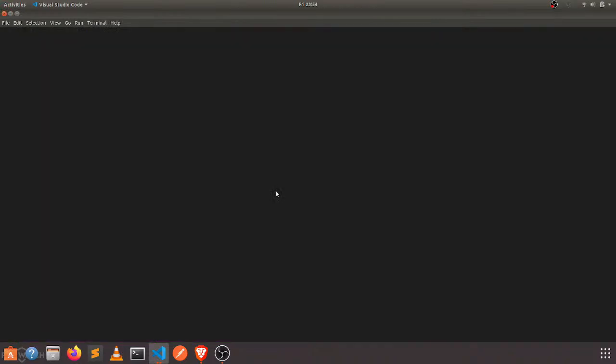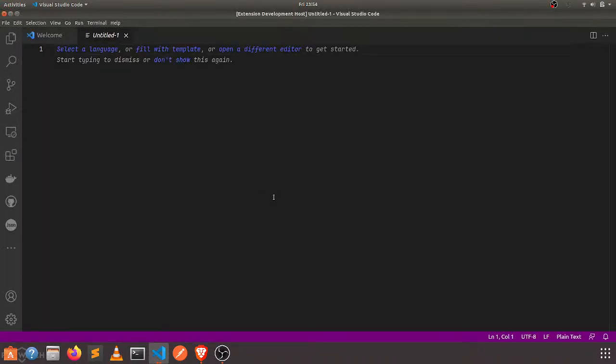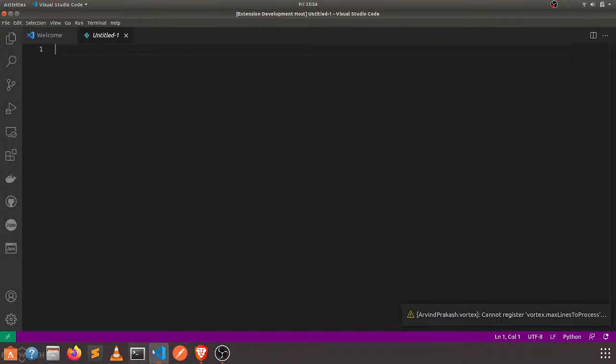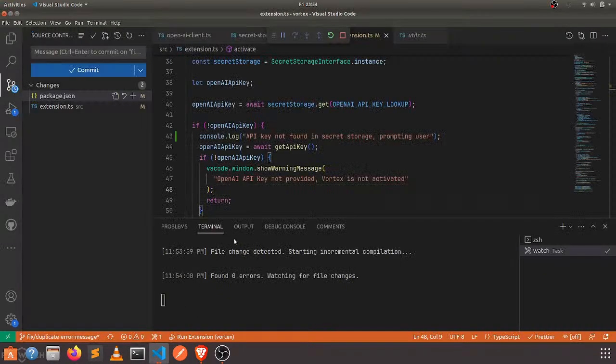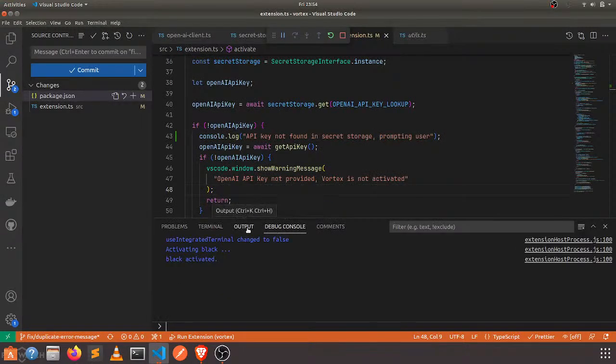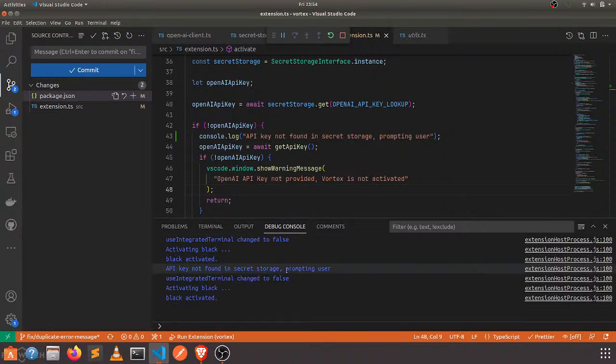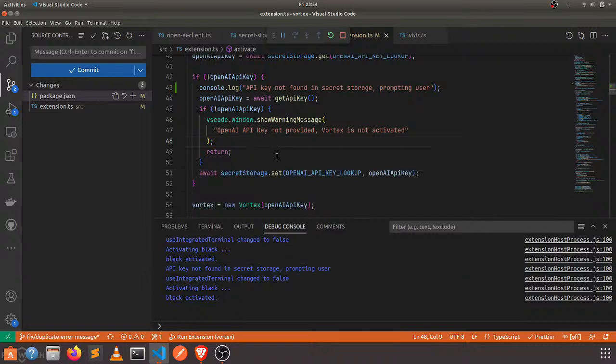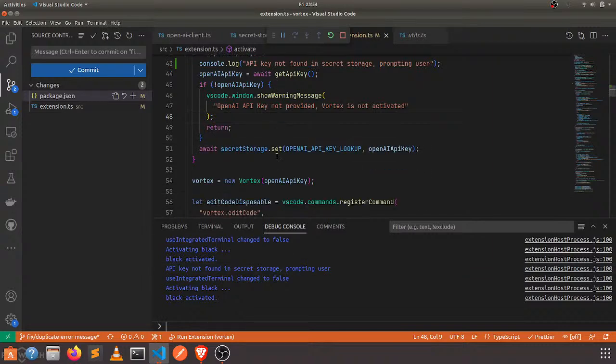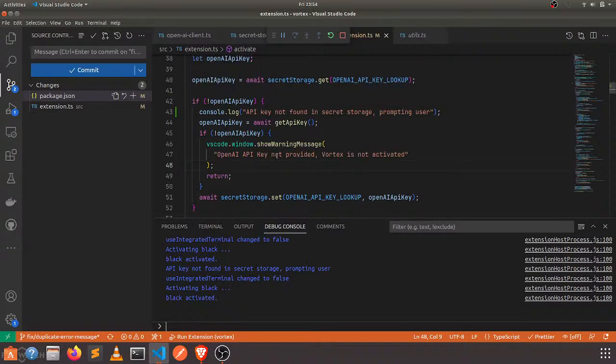Go and reload the host here. Okay, yes, actually not found. Then if it's again not found, then we show a warning message and then return.